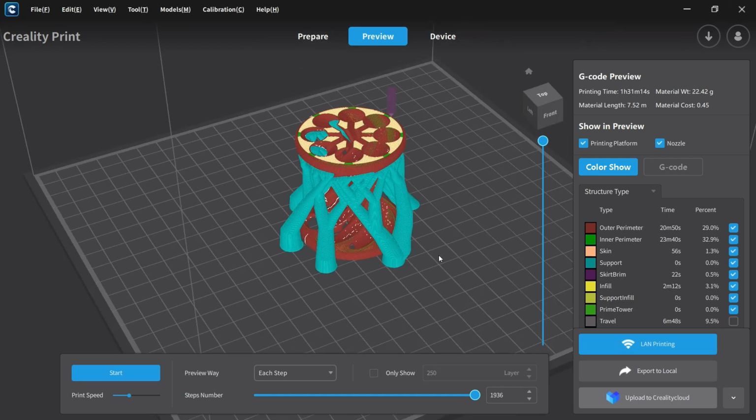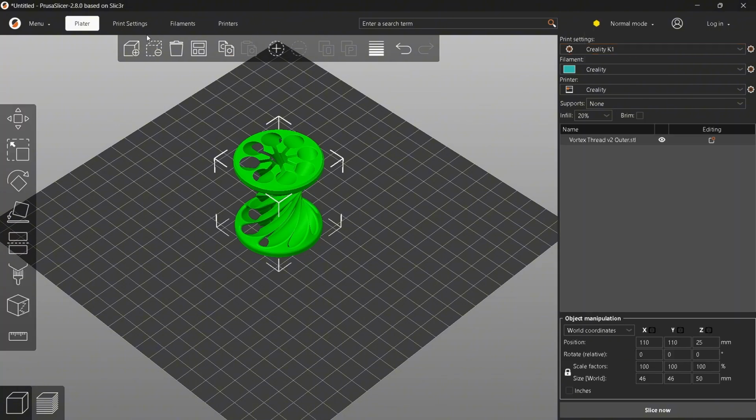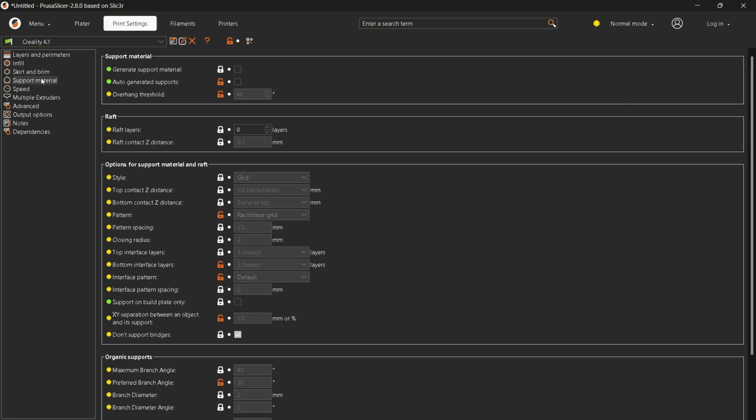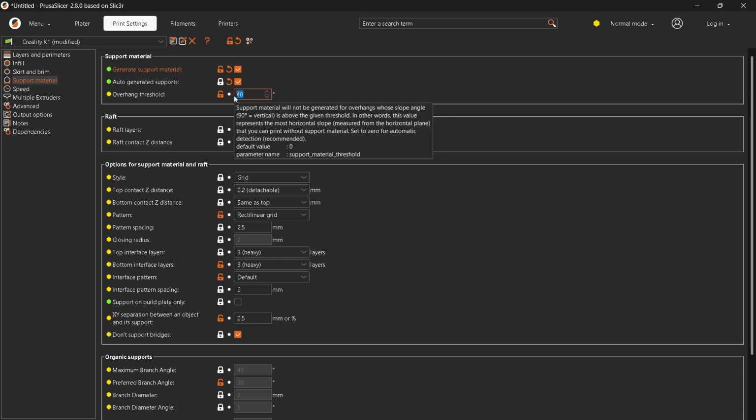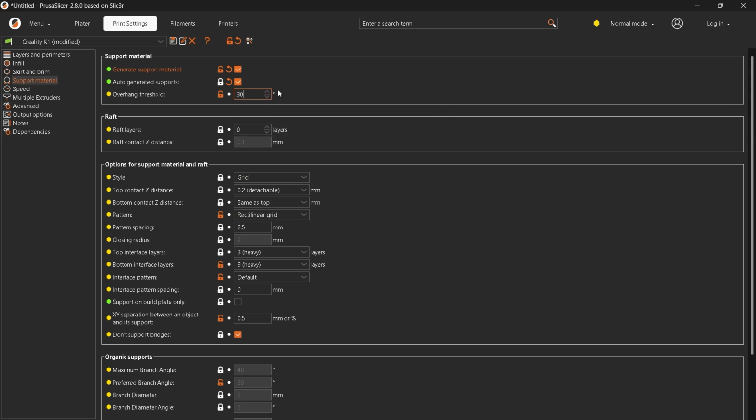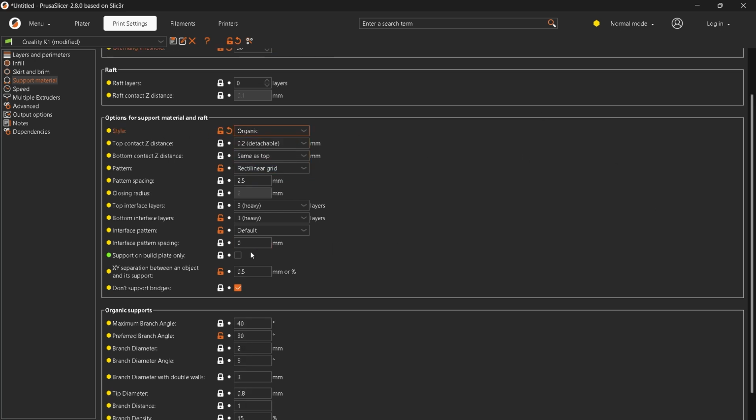Anyways, let's go to PrusaSlicer. So over here in PrusaSlicer, what you're gonna do first is you're gonna put your settings into normal mode. You're gonna go to print settings, support and material, generate support, auto generated supports. You can put overhang threshold on 30, is what I like to use. You can leave it on 40 if you want. You go to style to organic, which is the tree supports, and then you put support on build plate only.